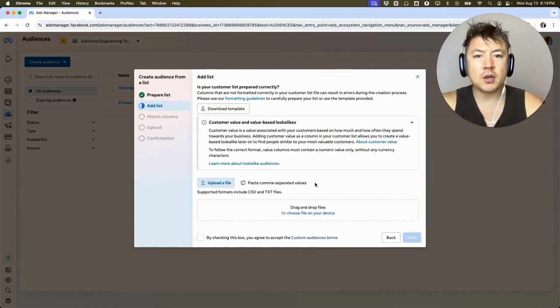Here is where you're going to go ahead and use your CSV or text file from your desktop. Once you do that, you're going to go ahead and match the column in the correct format. And then you're going to upload. Once you've done that and it's been accepted by Facebook, you're going to get a confirmation and your custom audience would be added here into your audiences tab in Facebook.